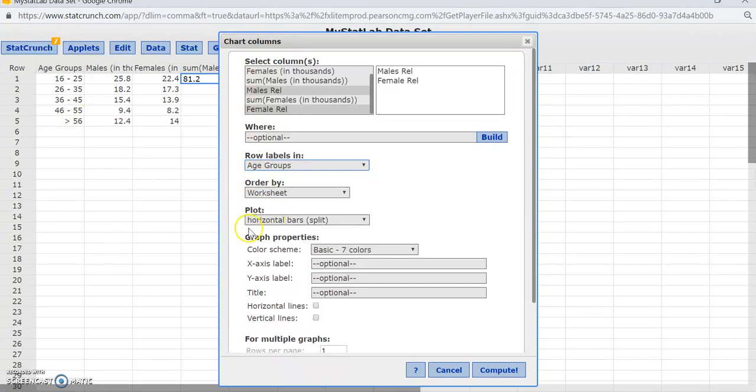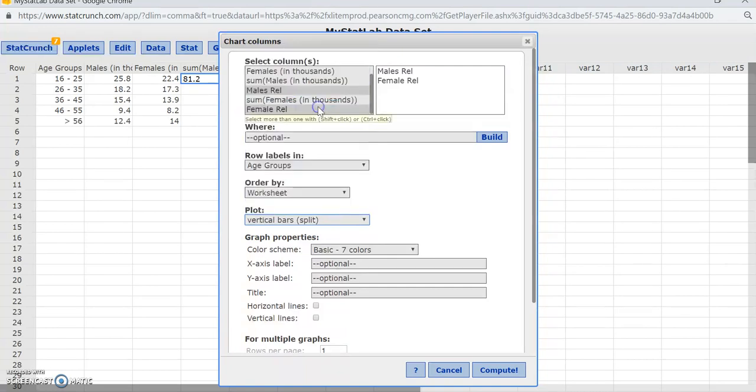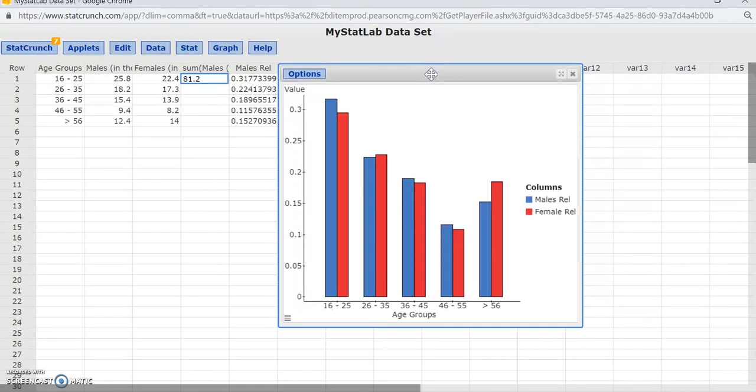Under plot, I don't want to make horizontal bars. I want to make vertical bars split. These other options down here are just for labeling your graph. You can do that if you want to, but it's not required. And then I go ahead and click Compute, and I get a side-by-side bar plot for the males and females relative frequency.